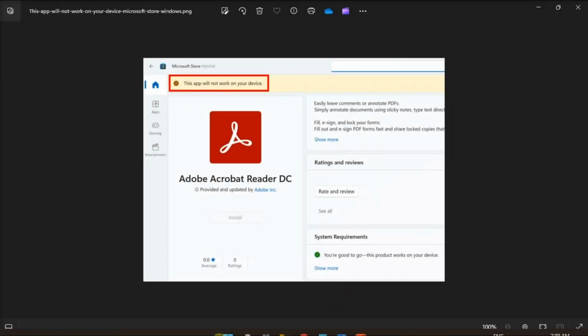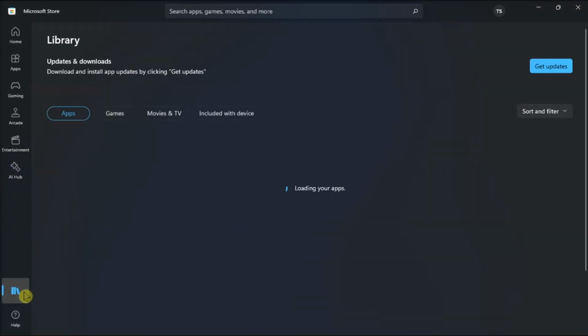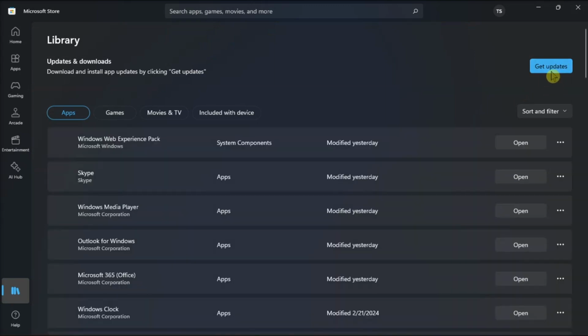Next up, check for your Microsoft Store updates. Just search Microsoft Store, click on the library icon, click the Get Updates option to check for available updates, and if updates are available, click Update All to download and install them.